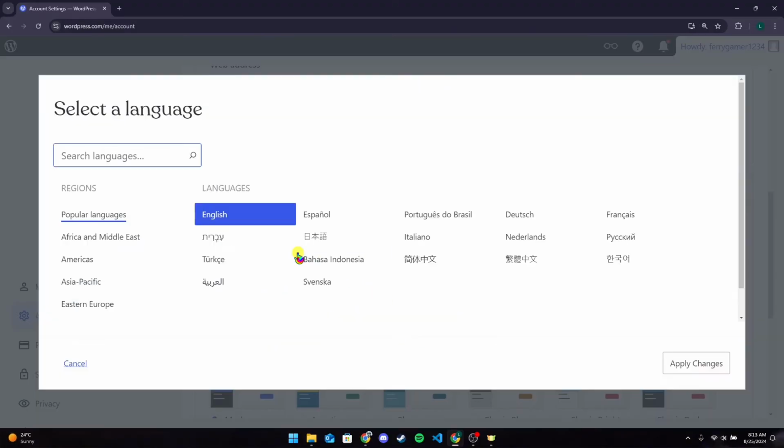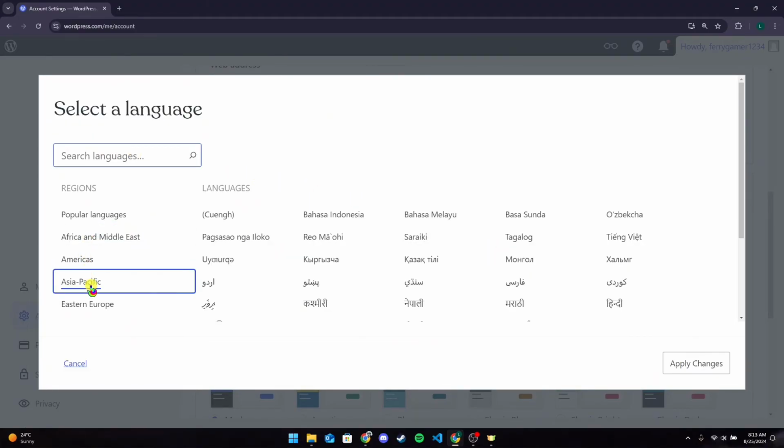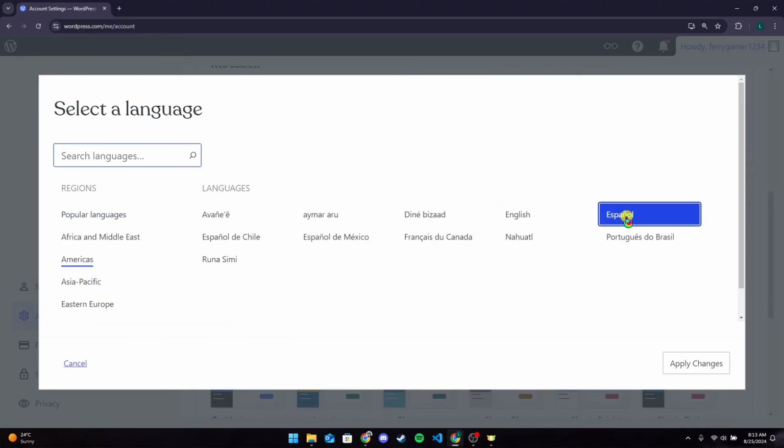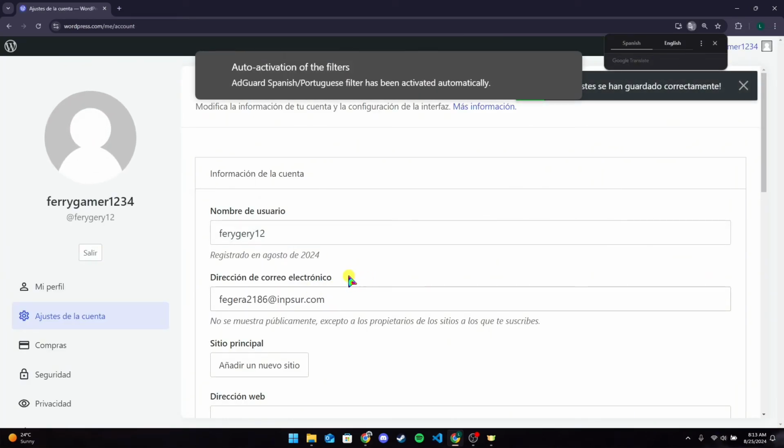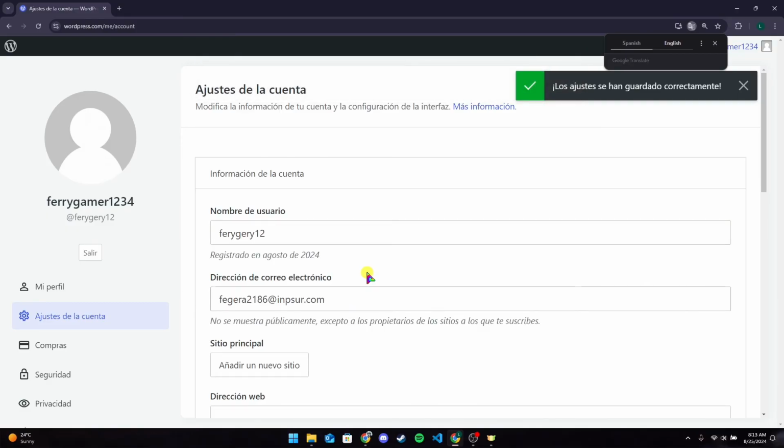Click on this box here and you can search for the language on this field, or you can also find the language from here. Select the respective language and click on Apply Changes. The page will reload for once and you can see that your interface language has been changed. So that is how you can change your interface language in WordPress account.